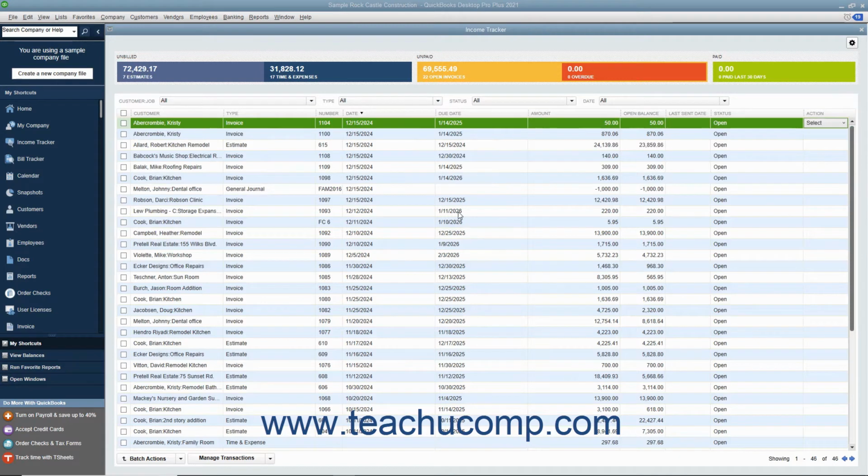You can also set the display of the unbilled sales items within the list by clicking the gear icon button in the upper right corner of the income tracker window. In the drop-down menu that appears, check or uncheck the checkboxes for the types of unbilled items you want to show or hide. The choices include estimates and time and expenses. Then click the OK button in the drop-down menu to apply your changes. You can also click the Cancel button to close the drop-down without making a change if needed.